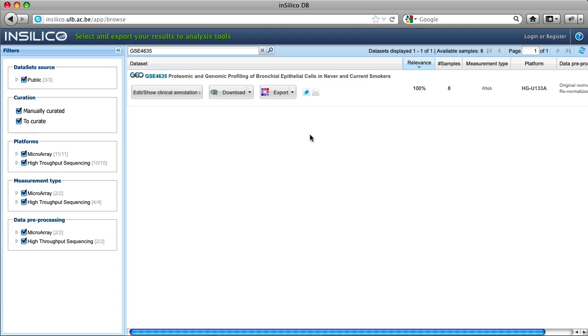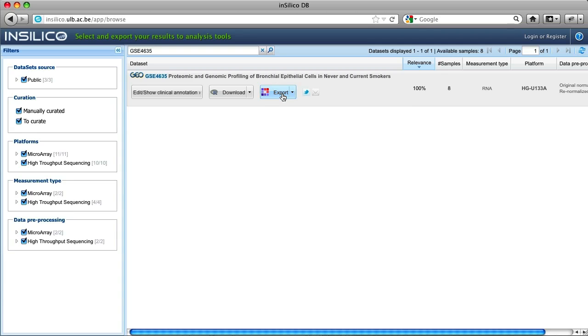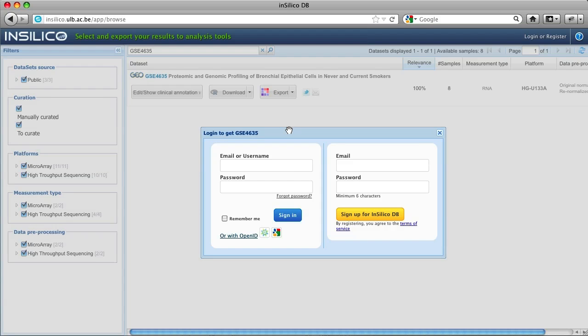To do so, click on the black arrow next to the GenePattern icon and the word Export. This will display the export options. We will leave the options at their default values and click Export. If you are not already logged into InSilicoDB, you will need to do so now.